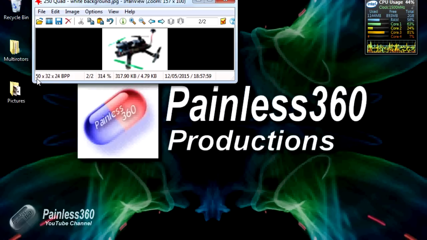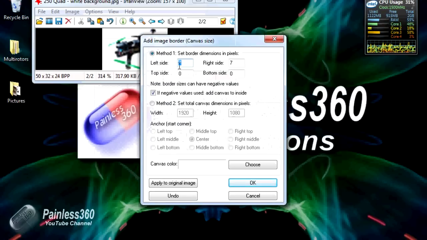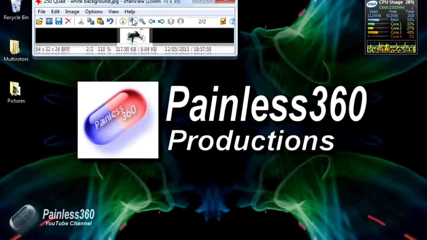It needs to be 64, so I'm missing 14. So if I add 7 white pixels either side, it'll be exactly the right size. So I'll go to Image, change canvas size. I'm going to add 7 to the left hand side and 7 to the right hand side. We're going to choose white as the canvas color, click OK. Zoom in again.